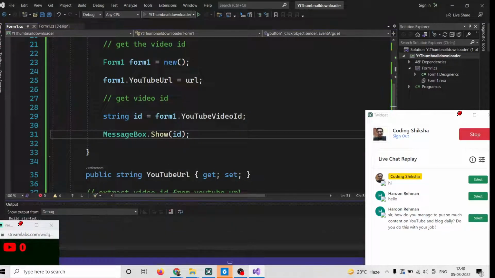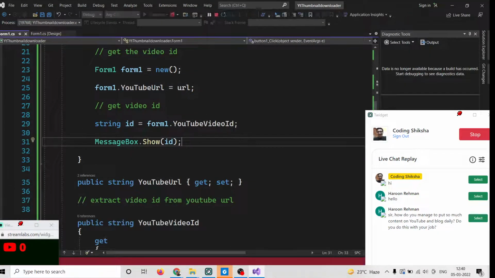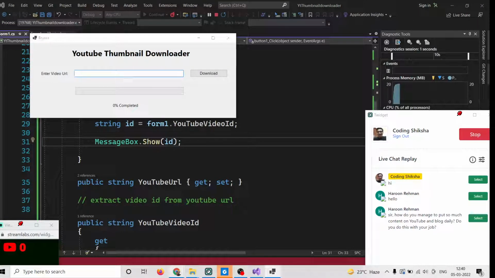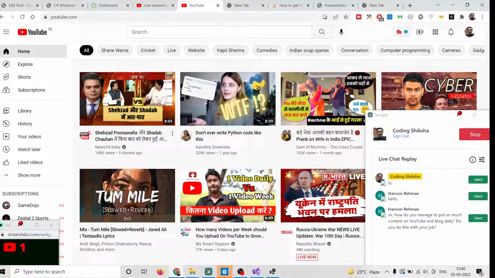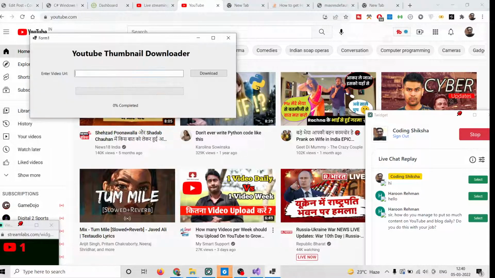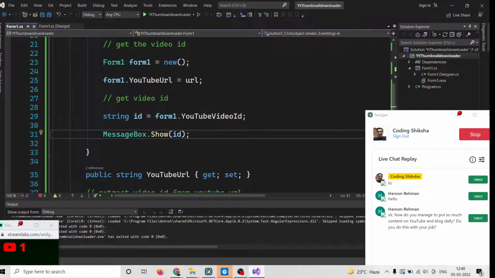So now if I launch this application, let's suppose I submit a YouTube video URL. Let's suppose I submit this URL, copy link address, paste it, click the download button. So now you can see it will extract this video ID, which is exactly what we want. Simply click OK. So now after getting the video ID, we will download the thumbnail, which is quite easy.